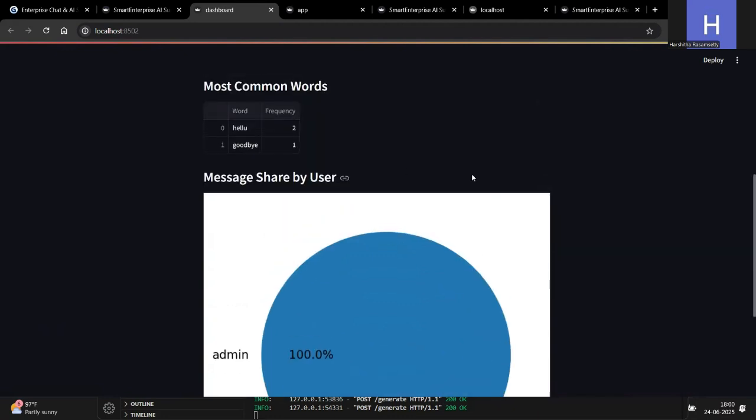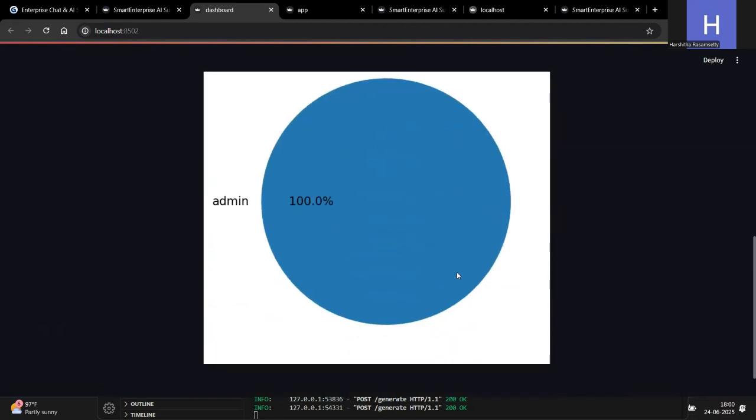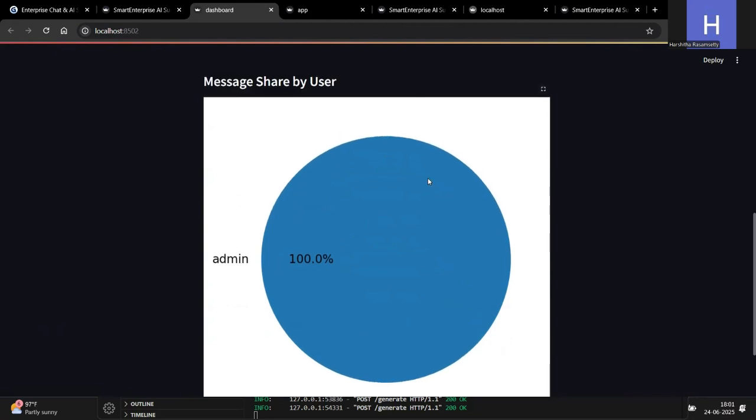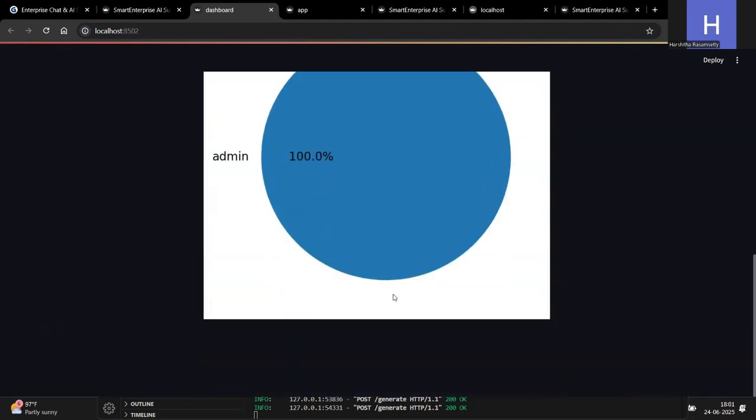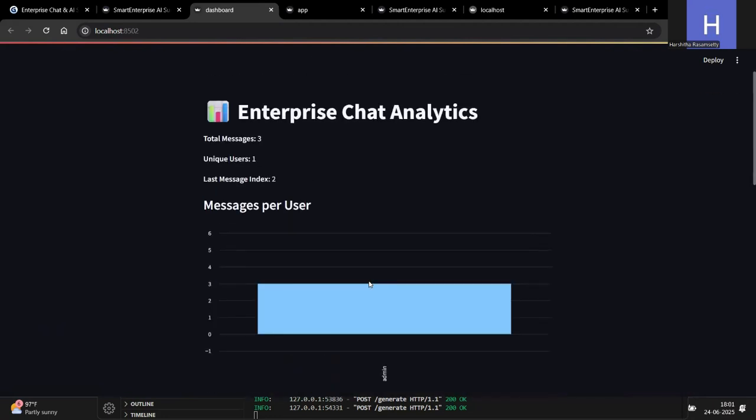And this is, right now because I opened a new instance, only the admin's messages are logged. So right now it says only admin is there. But this will log all the users that are using the app. And that's it.